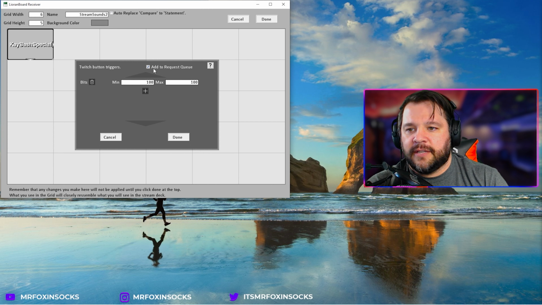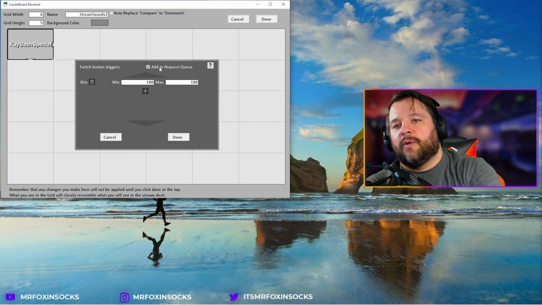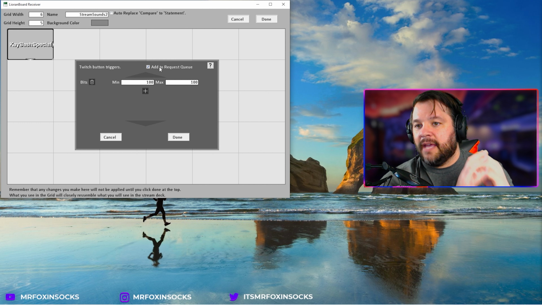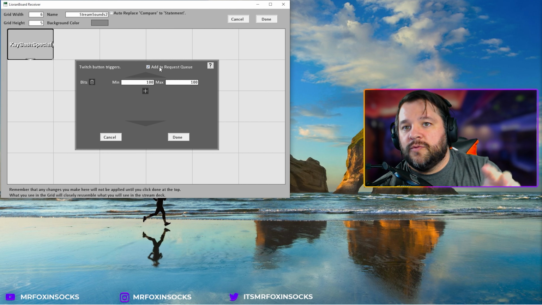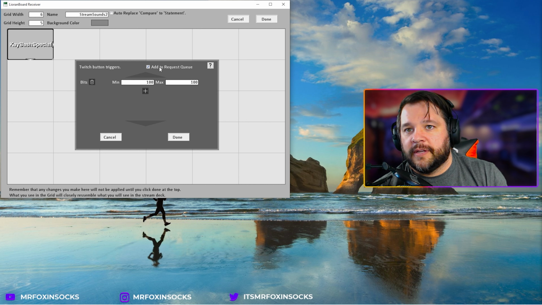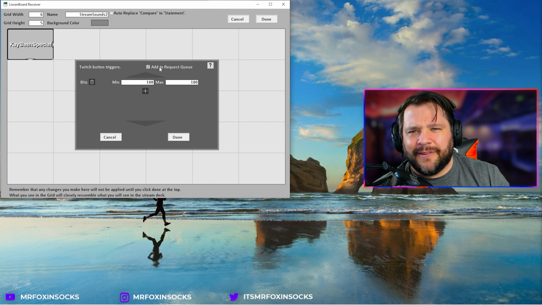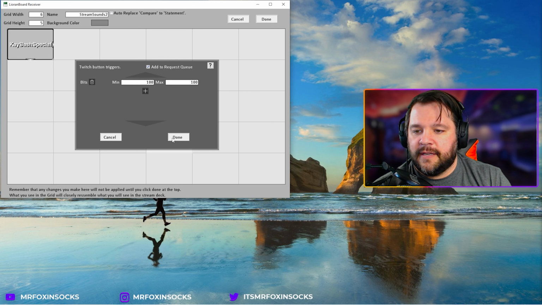All right. And we're going to add it to the request queue. Now you want to make sure that you do this. You always want to set up add to request queue. What a request queue does is basically anytime something comes in, it will pop up and add it to a queue. If you don't add it to the queue, multiple sounds, multiple alerts, so on and so forth could all be coming in at the same time. And you know, that's not going to be good. That's not what people are going to want to see. So make sure you always add it to the queue, click done.